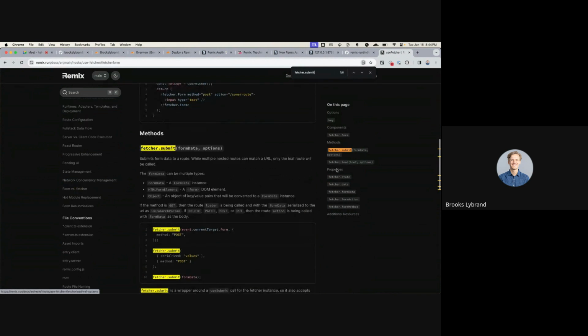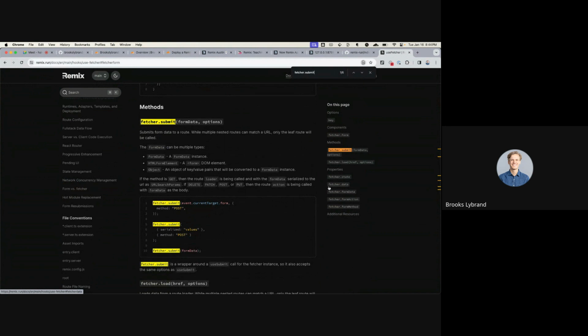fetcher.submit if you want to. So that's the more imperative, non-form way to do it, which there are very valid reasons you would do this. Modals are a good example of when this comes up, and things you want to do in the background, all that kind of stuff. Yeah, so we definitely have those APIs.